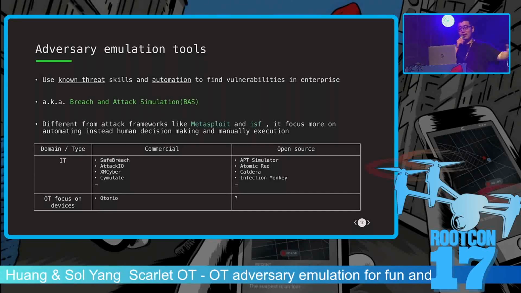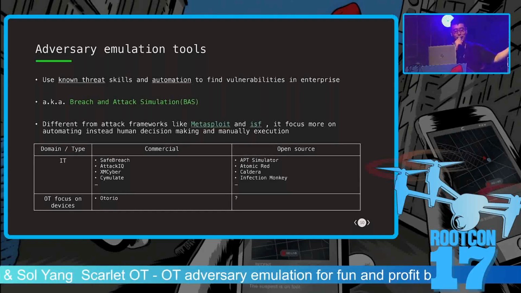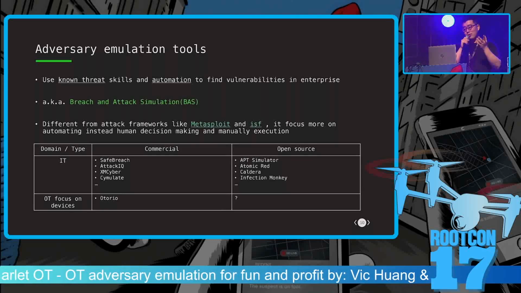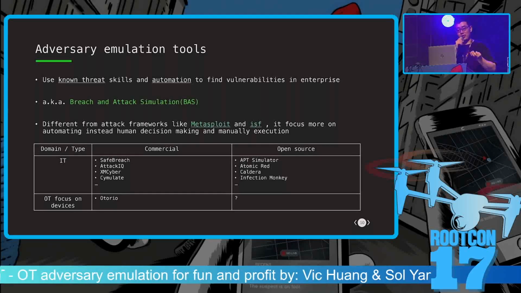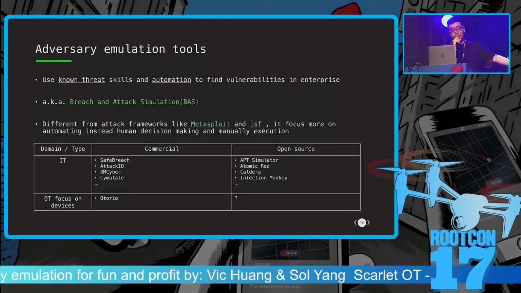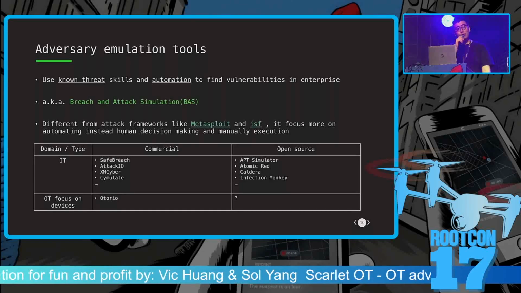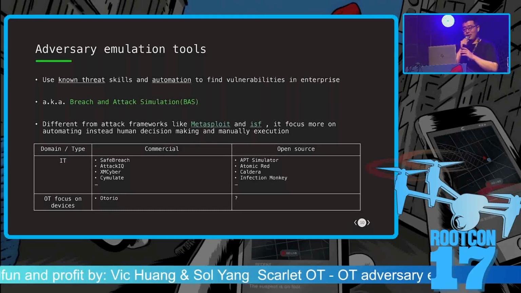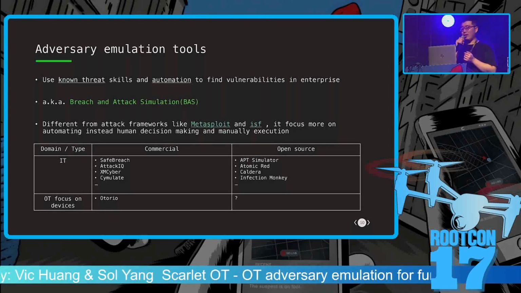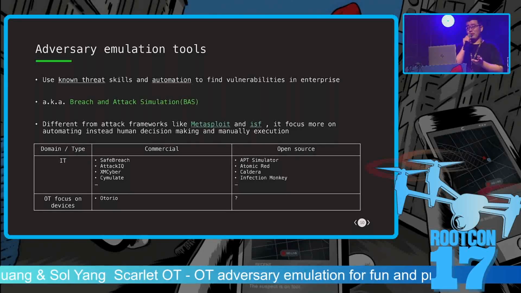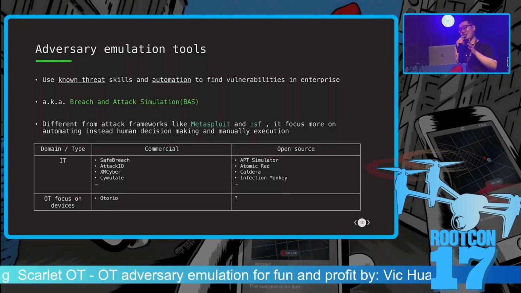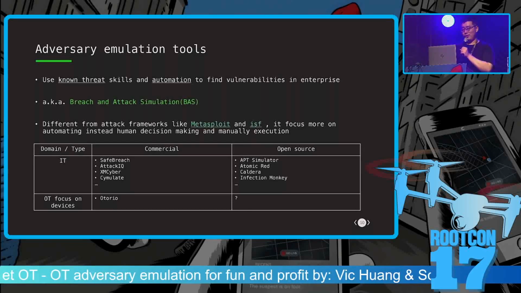And then we found some tools, both commercial and open source. But most of them are focused on the IT domain, especially Windows, and just a few focus on the OT domain. But I think last month MITRE just released Caldera for OT, which is also focused on the OT domain, but they just provide a few attack models.